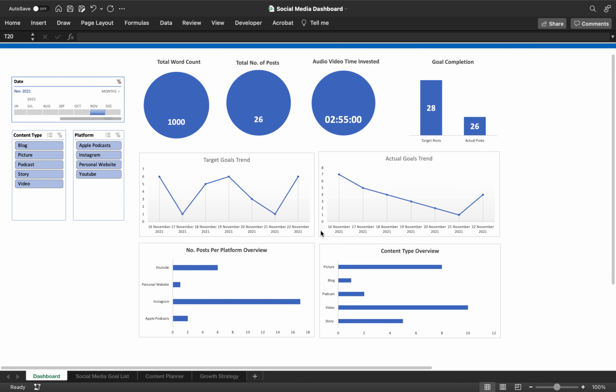Then right underneath those two graphs, you've got the number of posts per platform. You'll see it's speaking into YouTube, my personal website, Instagram, and Apple Podcasts. From this already, you can tell that the majority of my content has been going to Instagram, and I have been slacking around YouTube and my Apple Podcasts. So this tells me where I need to pick up, and where I can afford to slow down.